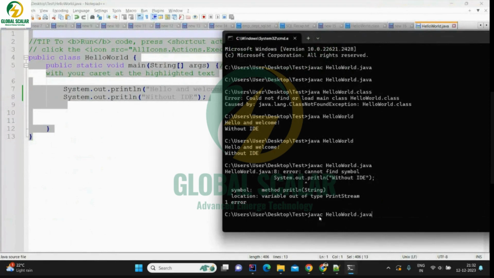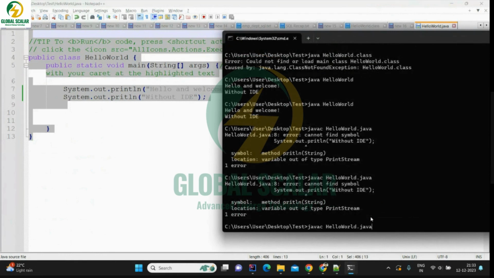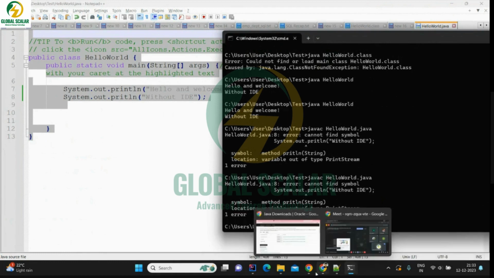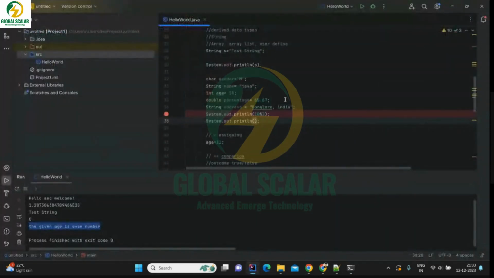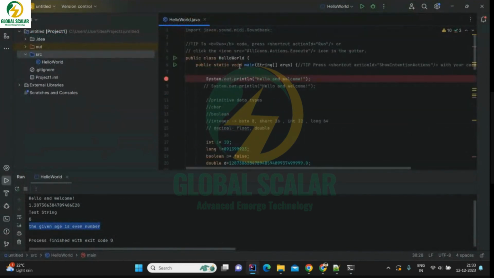javac, then provide the Java file name. Compilation will happen. To execute, write java and the file name, then it will execute. And one more thumb rule: the file name and class name must both be the same. Each Java file will have a class, public class HelloWorld. This is the file name, HelloWorld.java. Okay. And execution always begins from the main method.